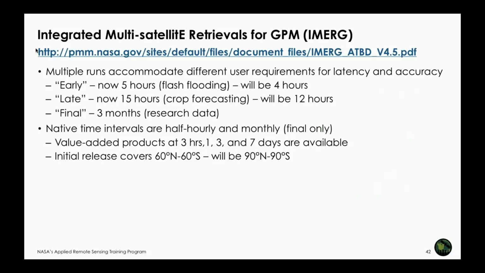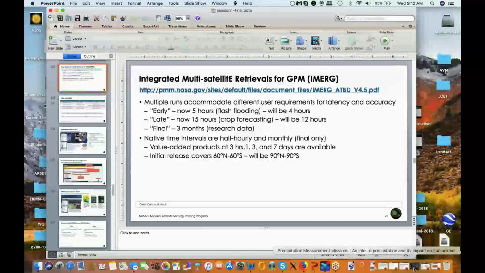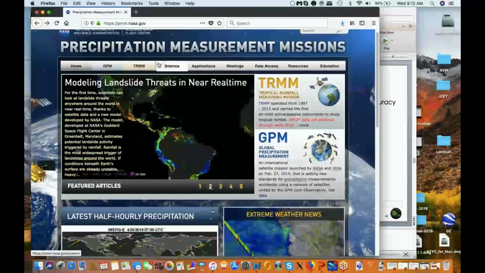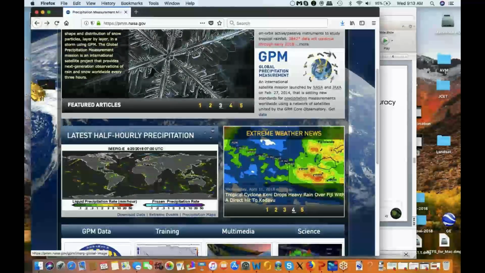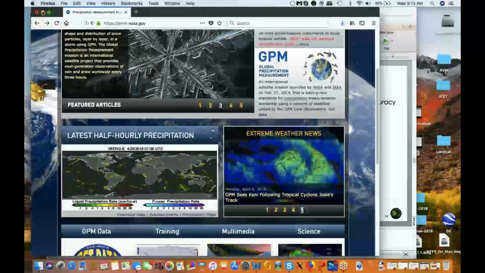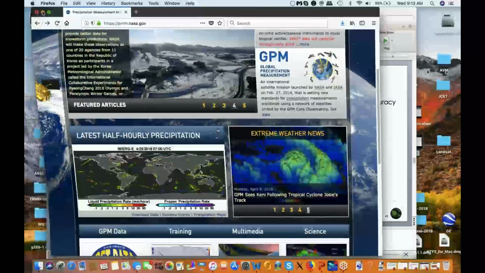IMERG is the product to use when you want to monitor an approaching storm. There are multiple products, early, late, and final, and as you can see, they have different latency. There is a 5-hour latency for the near real-time or early data, but these are the ones that should be used for monitoring a storm that is upcoming or already formed. You can start looking at the early data. And if you go to a website that provides precipitation measurement mission information, you will see IMERG data for the last half hour available here. So this is also one way to keep tracking how precipitation is evolving associated with a storm.